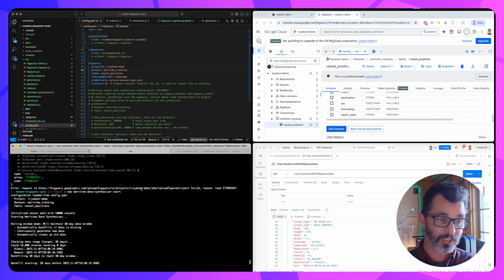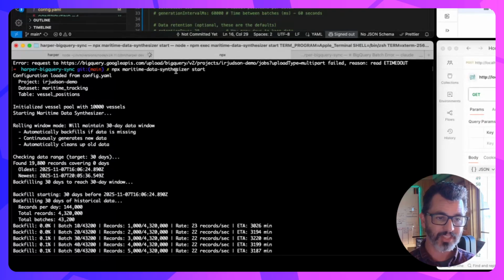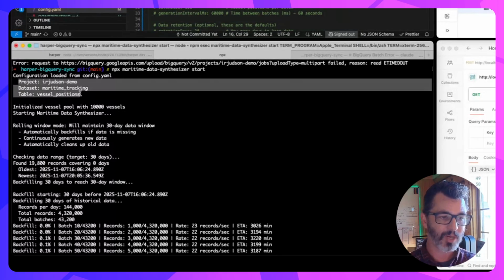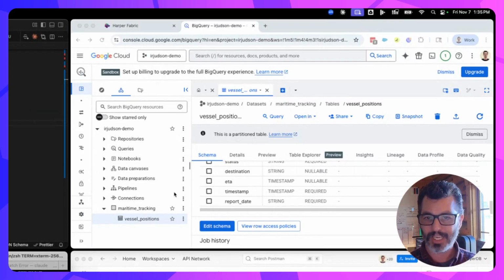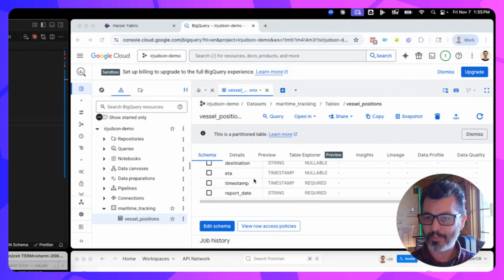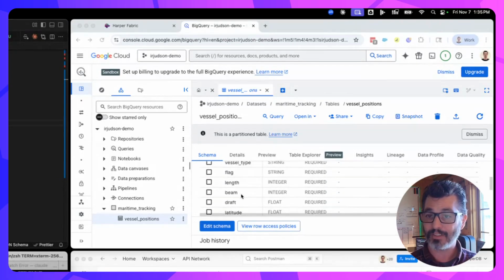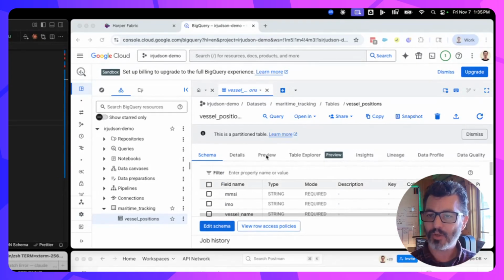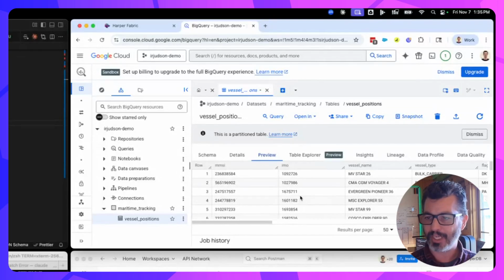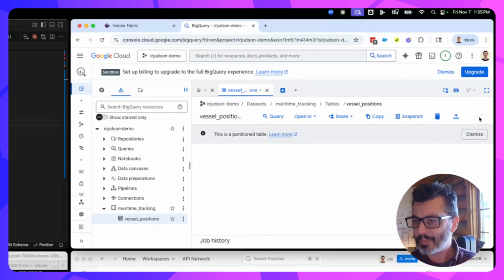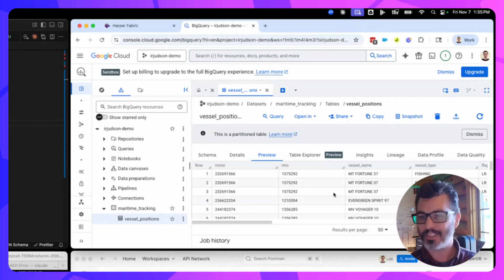So first things first, you can see this is me running my synthesizer, and I'm saying start. It's been configured with a BigQuery project, data set, and table, which you can see here. You can see the schema that it's sending. So I've got a report date, timestamp, a bunch of information about the vessel. And if we preview, you can see this data is populated. We have about 28,000 of these that have populated in the last few minutes. So it's live, it's there, it's working.